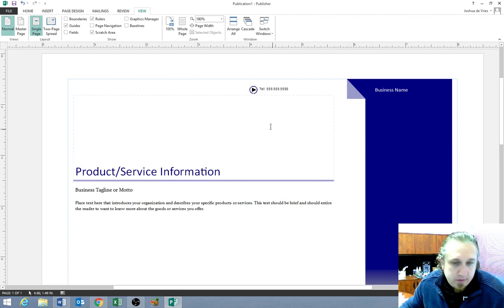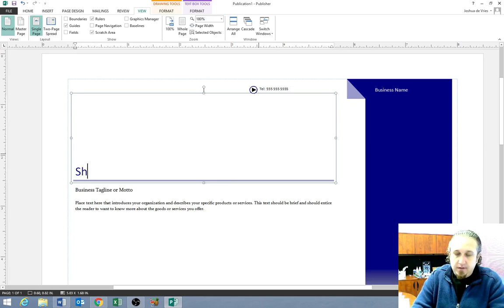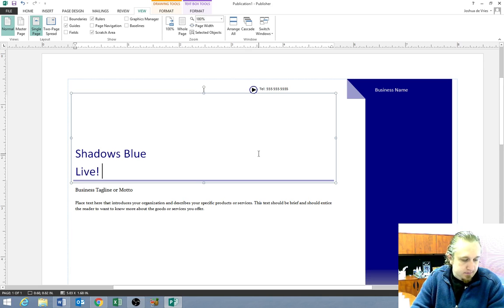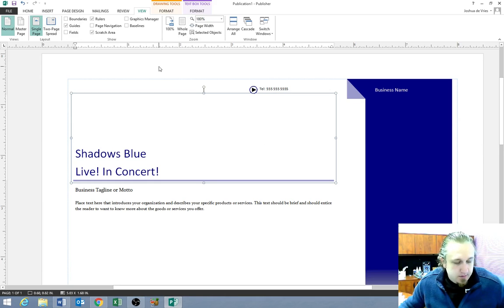First of all, we're being asked to highlight this section on page Pub 17. And we are being asked to type Shadows Blue, and then enter, Live in Concert. That's what we're being asked to do on page Pub 17. That's it. We're not being asked to change the fonts yet or anything like that. We're just adding the title.